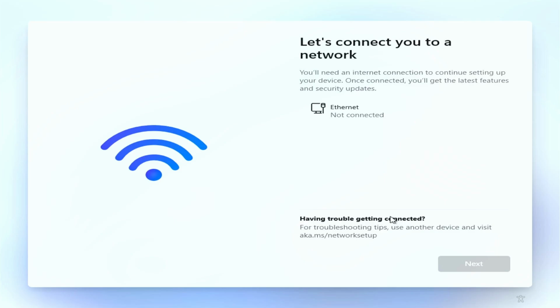When installing Windows 11, you may encounter a screen that says, "Let's connect you to a network," which is typically meant to prompt users to connect to the internet and sign in with a Microsoft account. However, we can bypass this requirement and proceed with the installation offline.